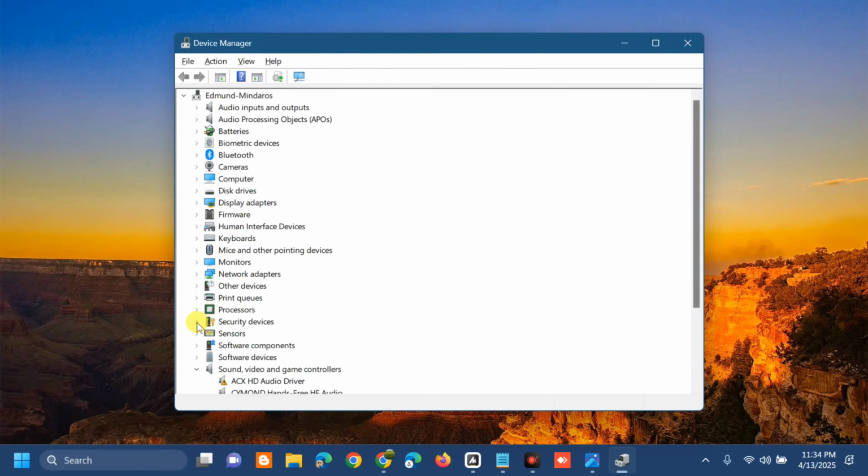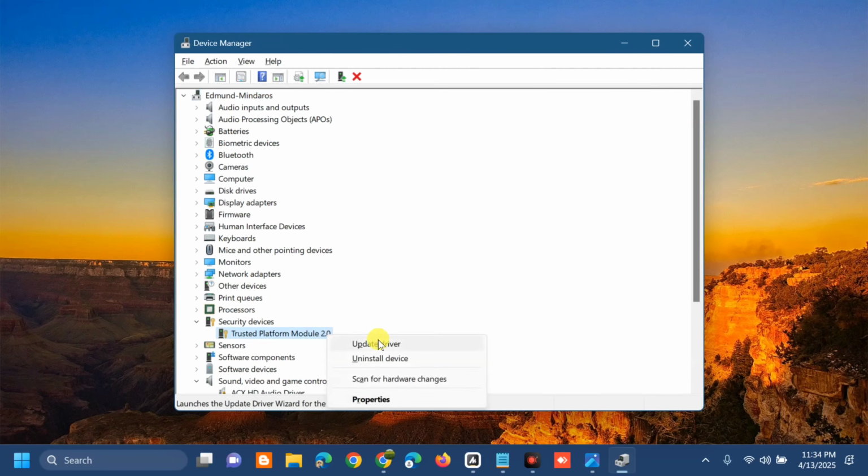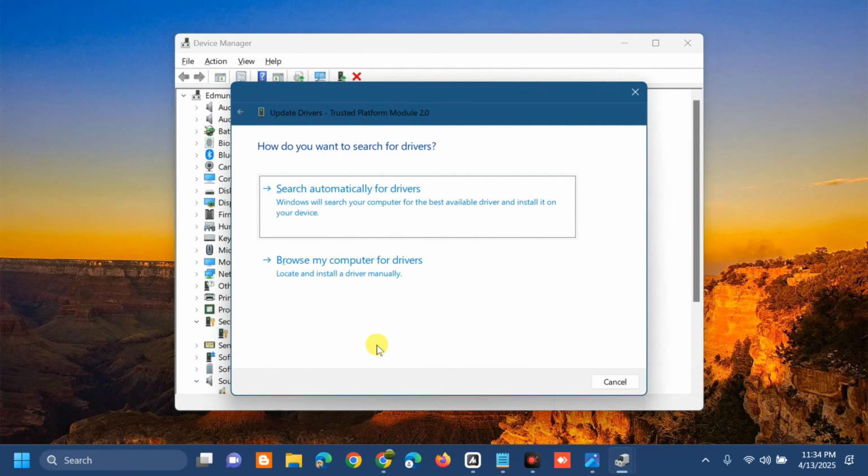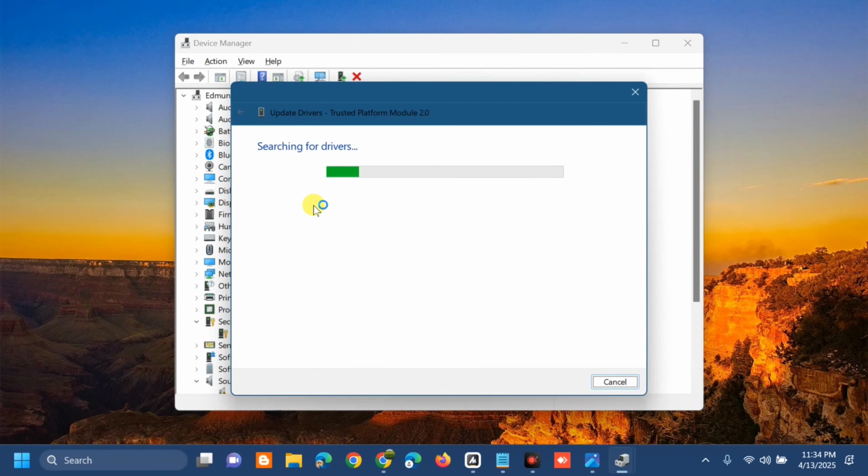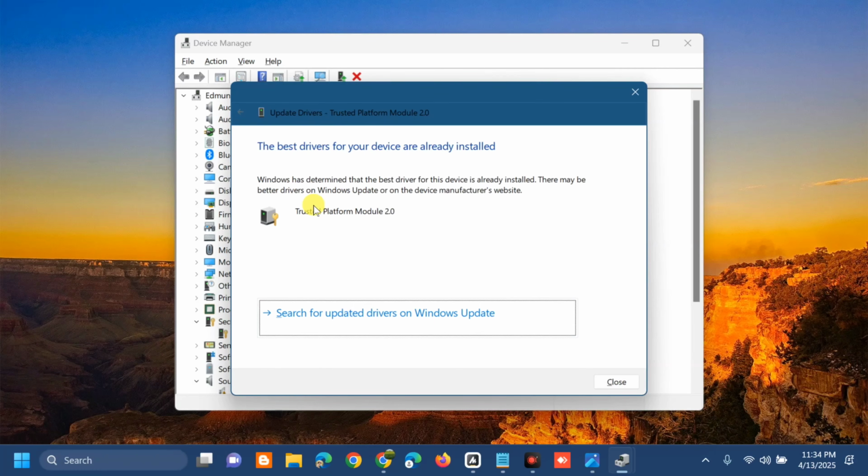Click the arrow to expand, and you can see the trusted platform module drivers. Update these drivers: select, right click, and tap update driver. We have two options: search automatically for drivers, and browse my computer for drivers. For this tutorial, select search automatically. It says the best drivers for your device are already installed.